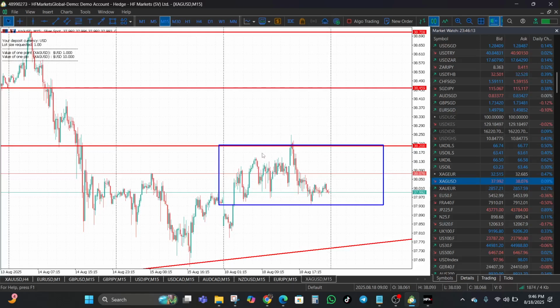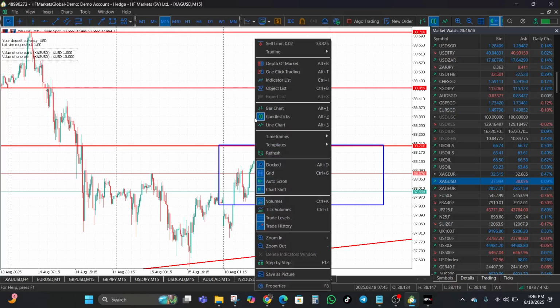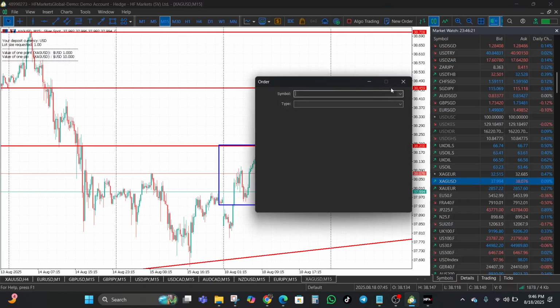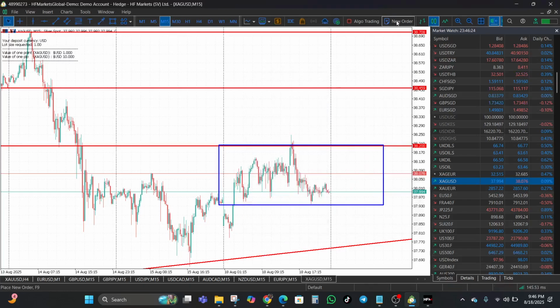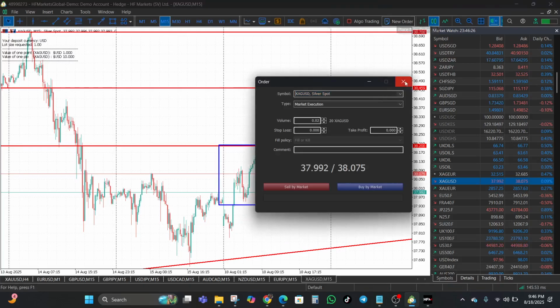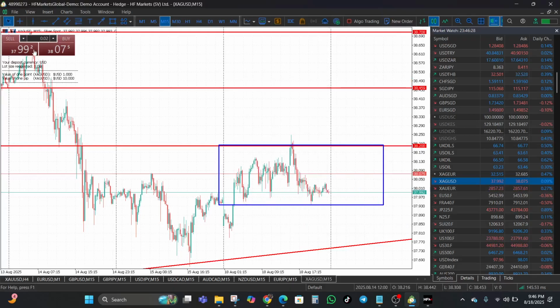Okay, to do this, you just simply right click on the silver chart and select trading and select new order, or you can just go straight to this point and click on new order, or you can just use the one click trading button. Right, you can see if you just want to buy, just click on buy immediately. You just set your lot size. Your lot size should be set within here, and then click on buy or you click on sell. Okay, so these are a few of the ways that you can execute your trade.